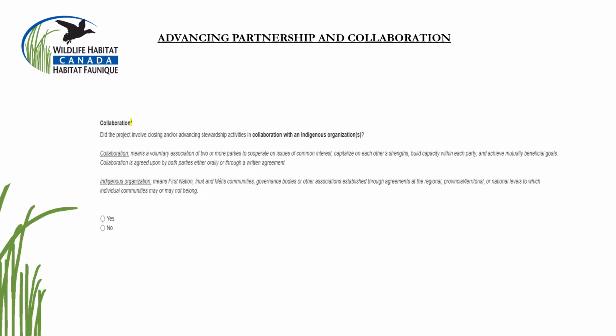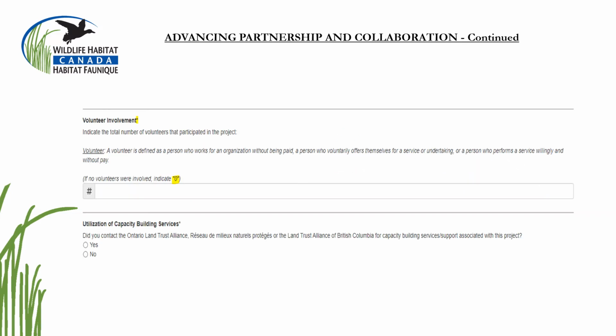Advancing partnership and collaboration. This section asks questions pertaining to any partnership and collaboration that occurred on the project. This section looks at Indigenous collaboration. If yes is selected, then additional relevant questions will appear. Volunteer involvement and if LTCF capacity building services have been utilized.